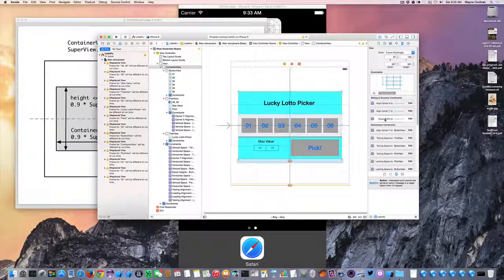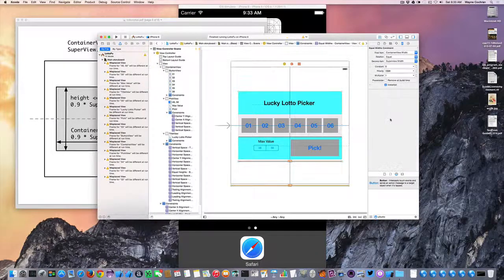So I'm going to go find that in the size inspector, and I'm actually going to change that. So the container view width is now equal to the super view width. I actually want it to be 90%, so I'm going to change the multiplier to 0.9. All right, so now the width is 90%.